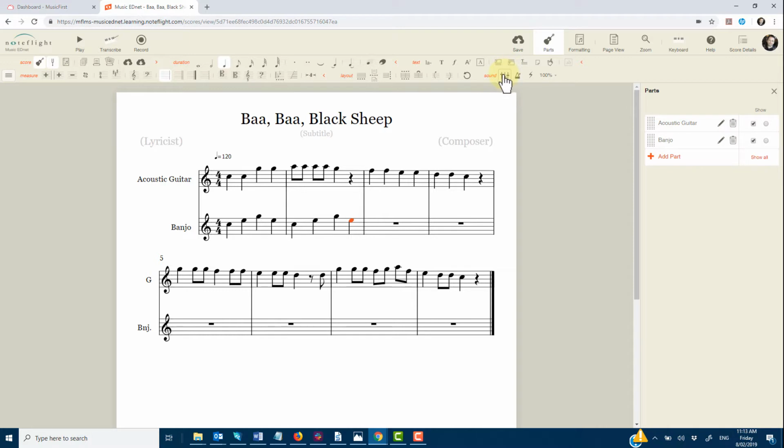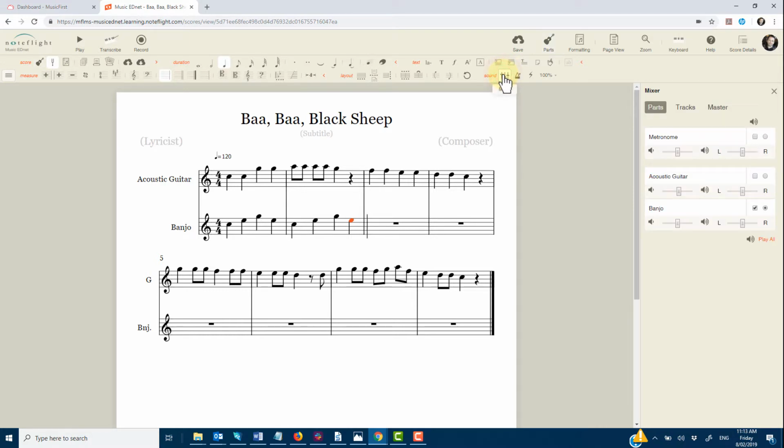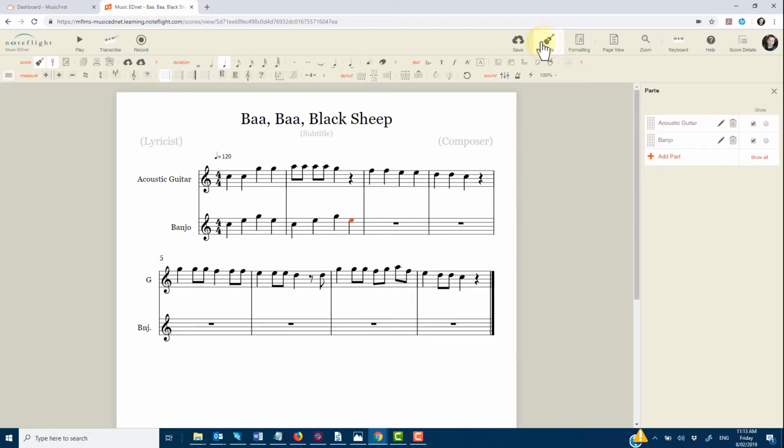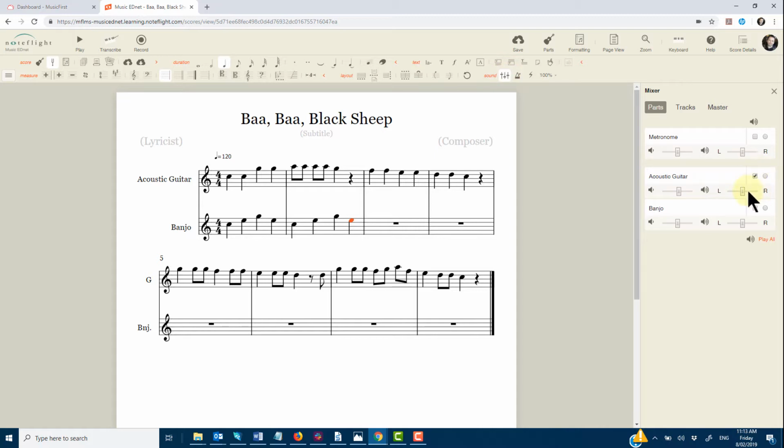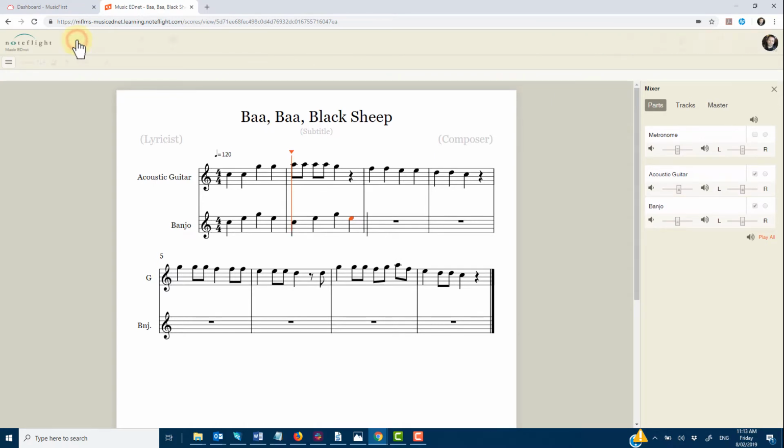If I go back into the mixer, not to be confused with parts view, the banjo is active, the acoustic guitar is active, so that is something that can be a bit confusing if you're looking at parts view by comparison. That's just whether or not we're showing these parts in the score, but over here in the mixer view, this is whether or not these parts are going to play. Okay, so now we'll hear both of them if I click play.